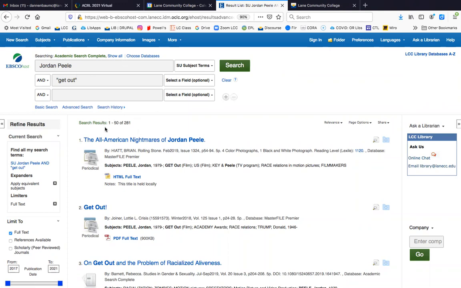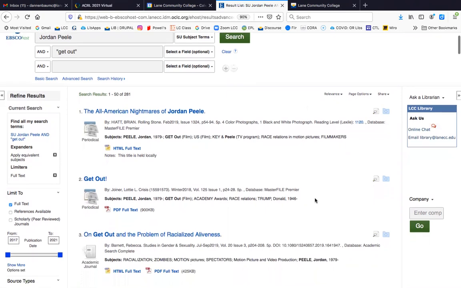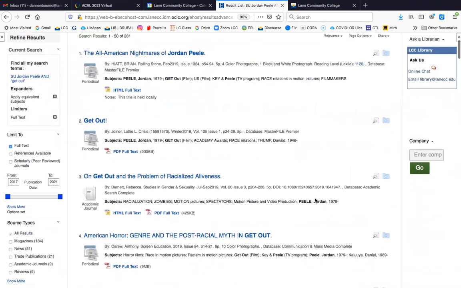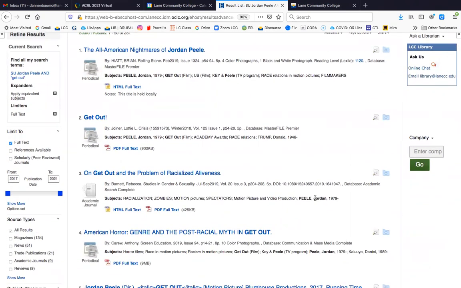Now I have 281 results in my results set, and now I want to figure out what to do with these. So as is typical, these results are in relevance ranking. That's the default for most library databases. But over here on the left, I can use some of the tools to determine which results I'm looking at.